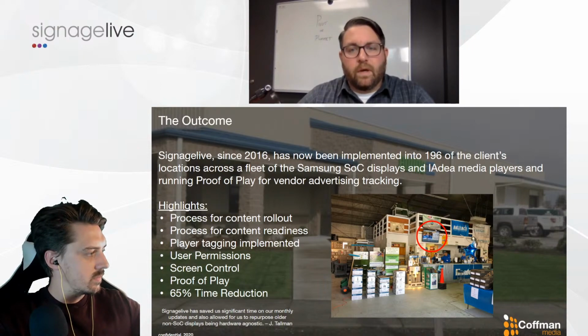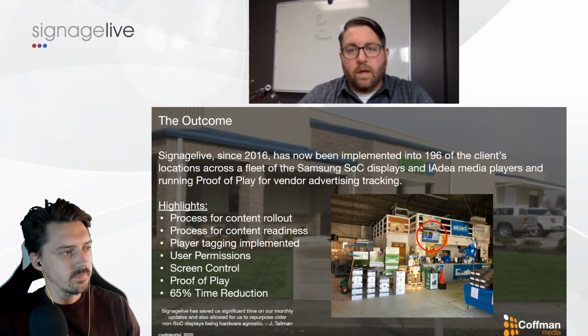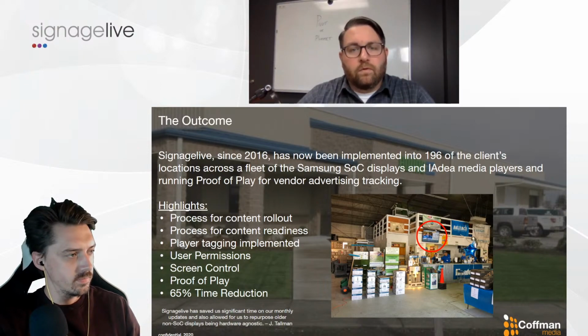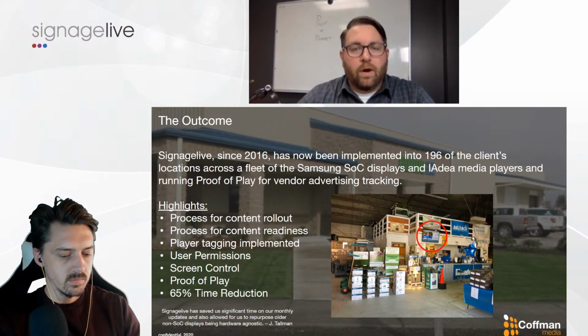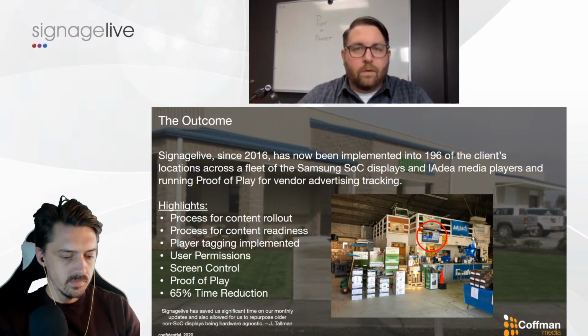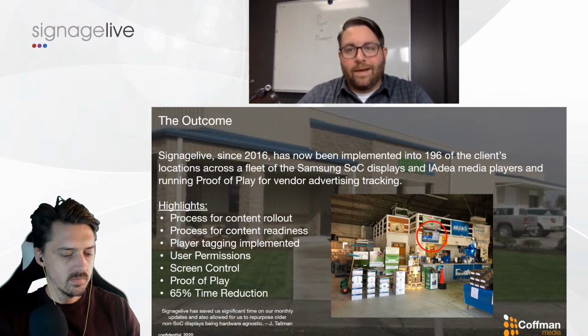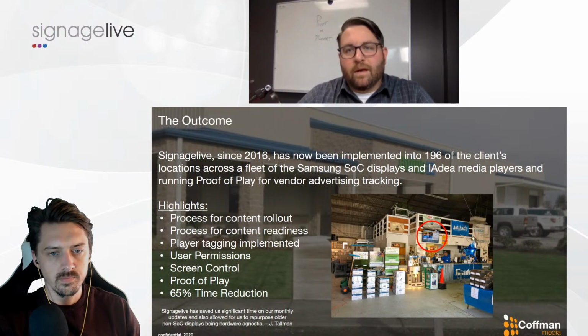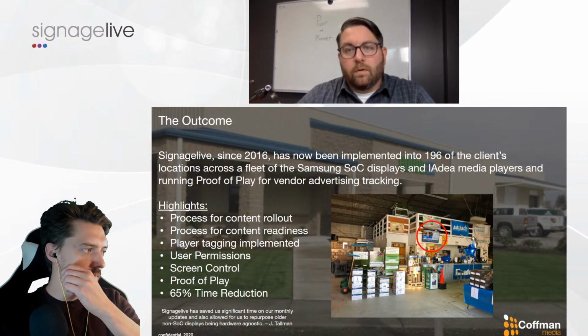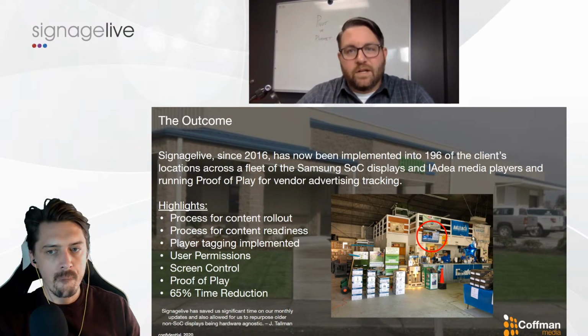But since then, a little over 4 years now, and they just renewed through 2021. So they believe in Signagelive, and it's been working extremely well. We've been able to walk through with them how to process content for the rollout, because how they were doing it and just putting it on a USB isn't necessarily the same thing to make the content appropriate for playback in a true digital signage scenario for Signagelive.